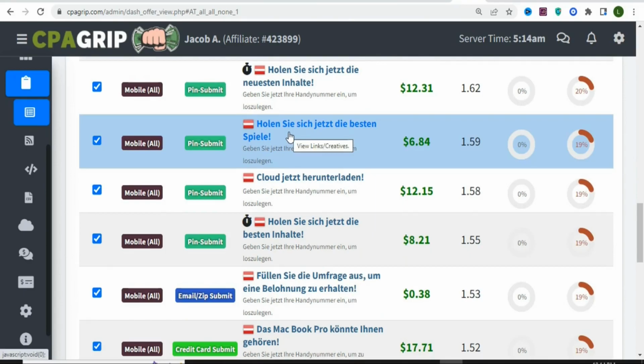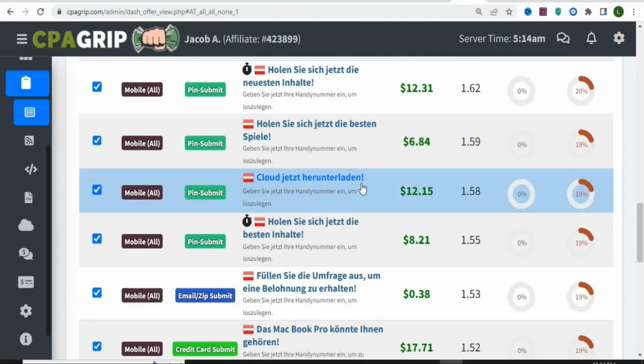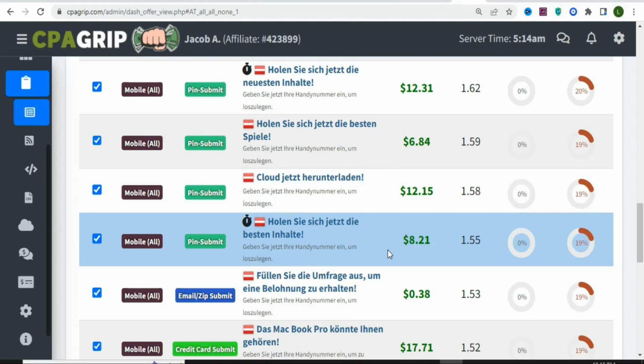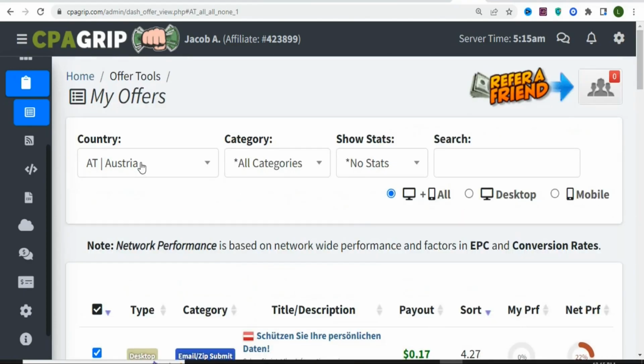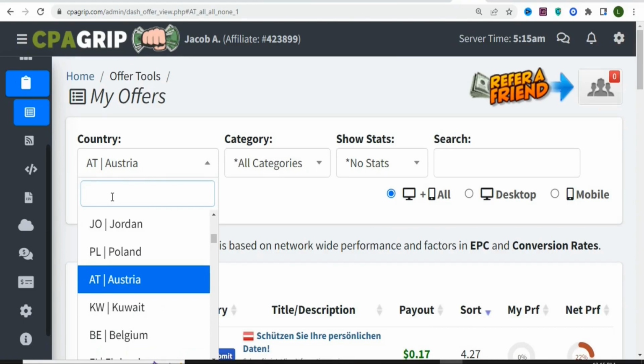One good thing about these offers is that they are mobile friendly. As you can see, all mobile devices. So you have to find a traffic source whereby you can get people in Austria to complete these offers for you to make money on CPAGRIP. So in case you don't have a traffic source in Austria, you can just come right here. As I said earlier on, just search for the country that you have a traffic source.